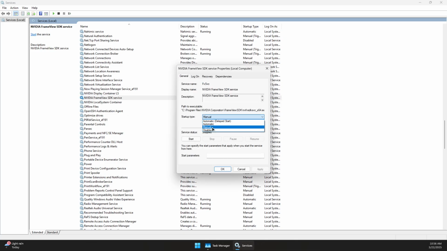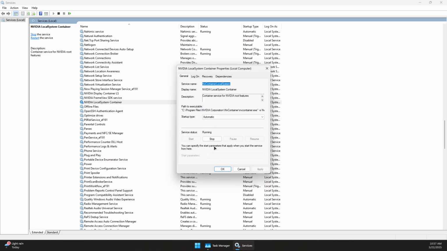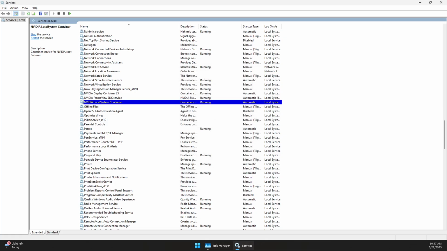Do the same for the next, automatic and start it. Then you can apply OK. Next for the Nvidia local system container, do the same, set it to automatic and start it if it's not already running. Then press apply and OK.